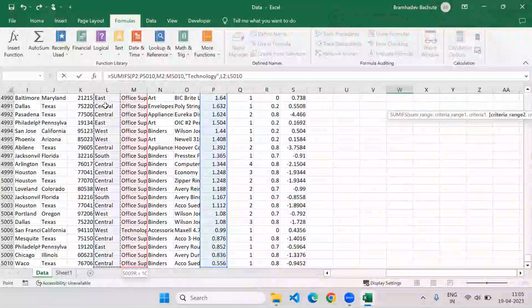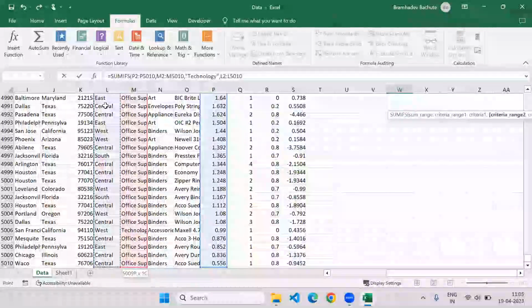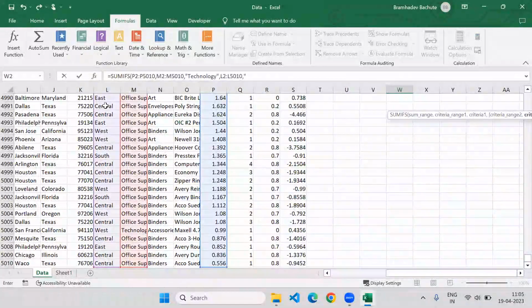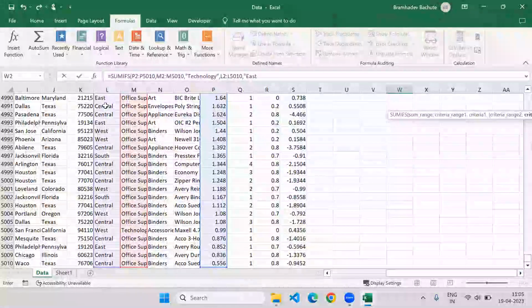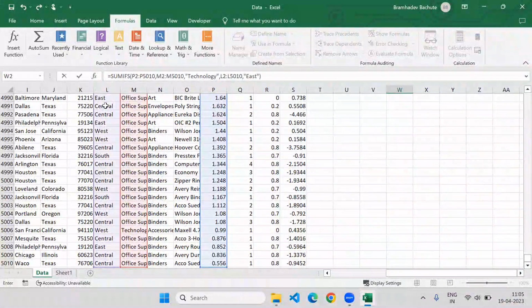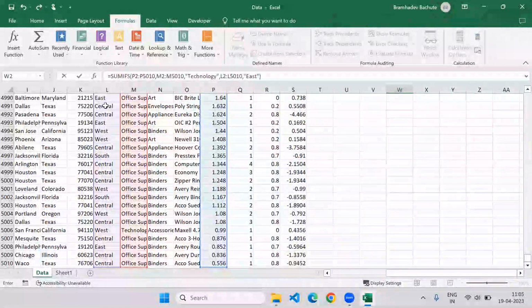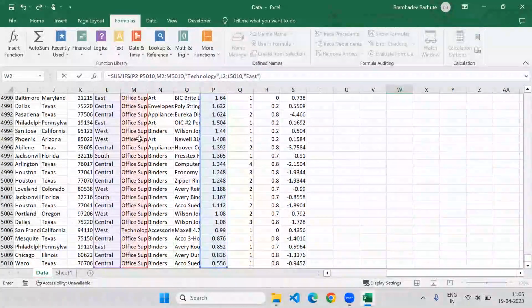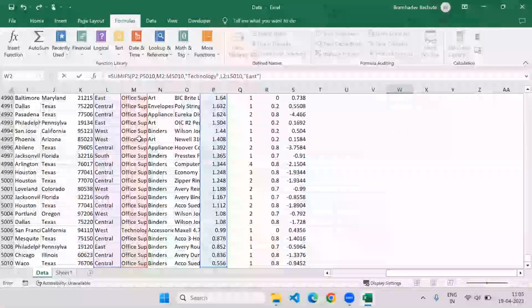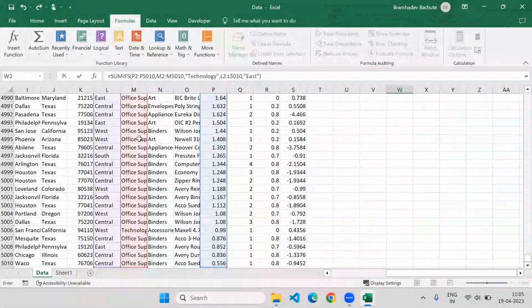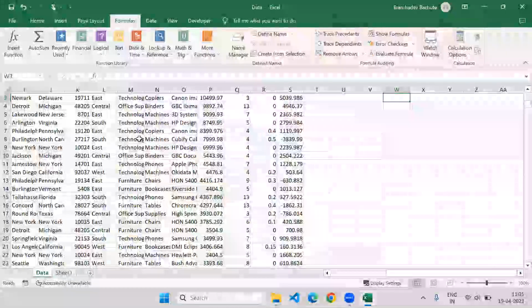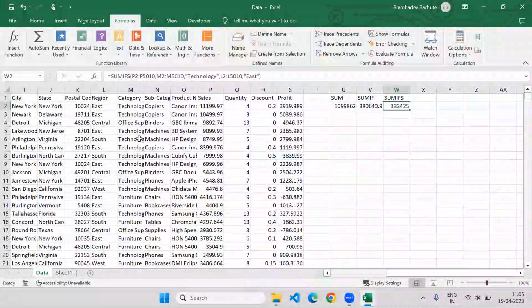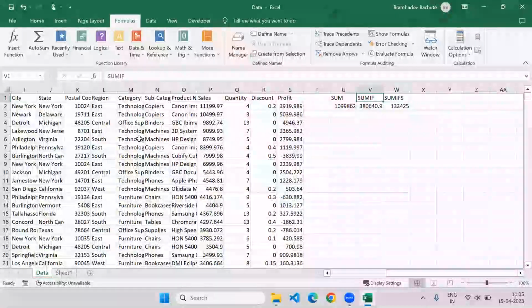Once my first criteria is done, you are supposed to select the second criteria range. I will select the second criteria range from the region column, the entire column. And here I will mention the name of the region. I want a sum for the East region. This is how I have given two conditions: if the region is East and the category is technology, then it should take the sum. And this is giving me the sum of 133425.